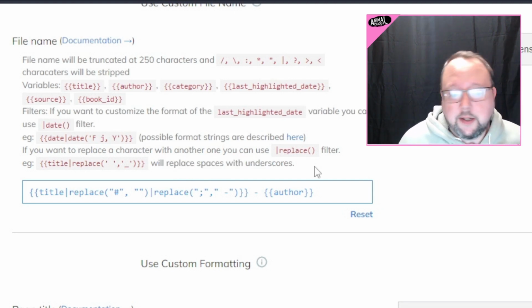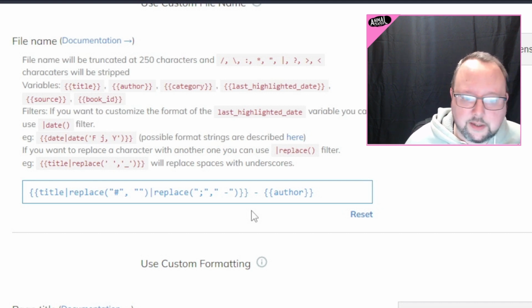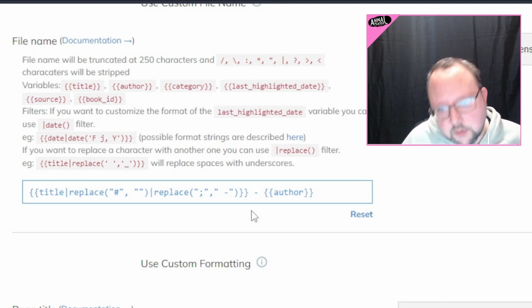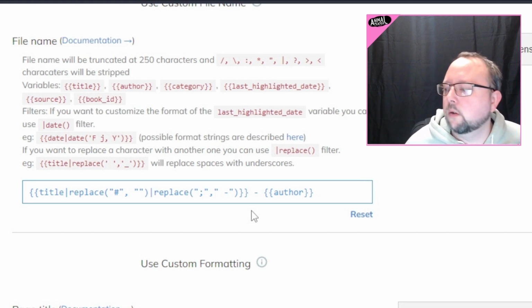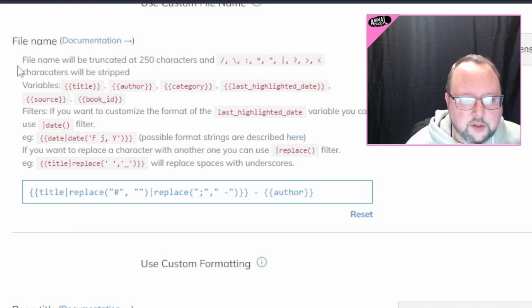So you can chain filters with this. Because this title translates to the file name of the markdown note in my Obsidian Vault, which will be an actual physical markdown file on my hard drive, I've gone ahead, so you can see it automatically is going to strip out certain characters, right?